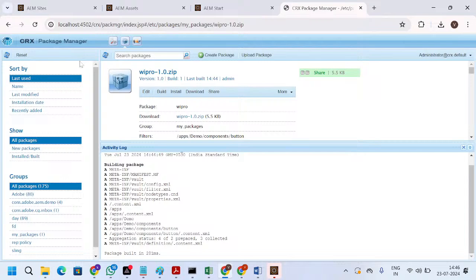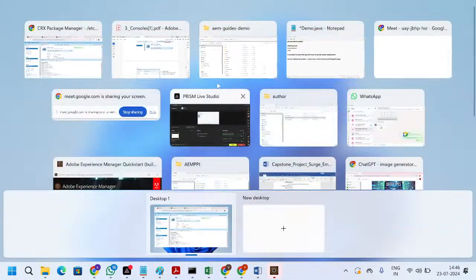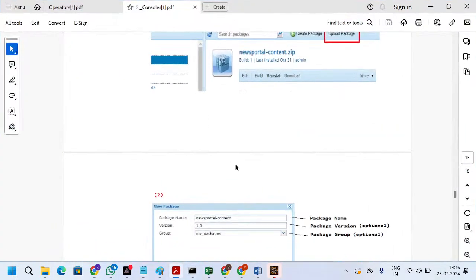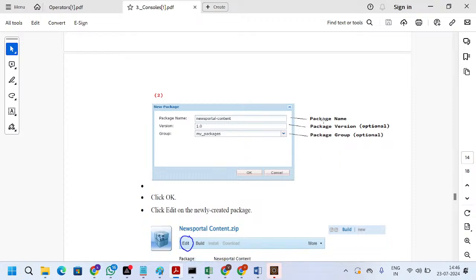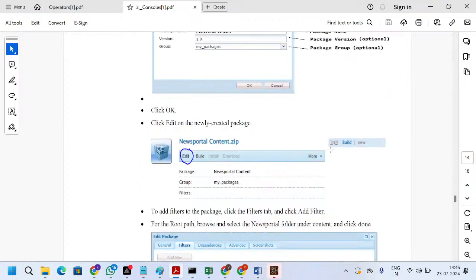Any question? This package manager console, any question? So that is all about the package. If you observe here, this is the package name and package version. These two are optional actually. Only the package name we need to mention. These two are all options.